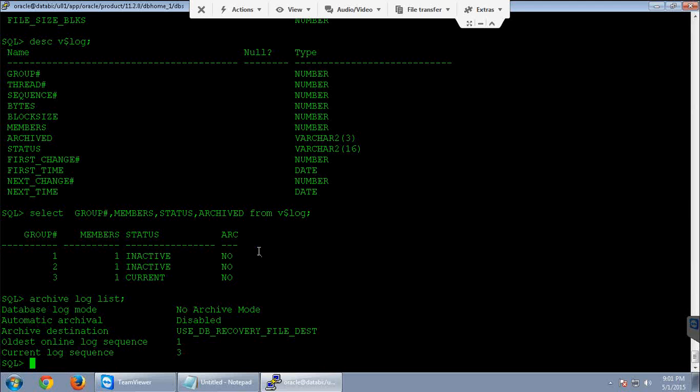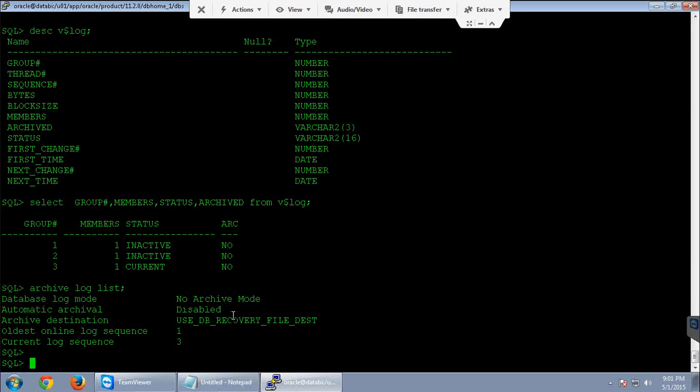where will we check? In your $, log. This is the file where you will be checking whether it has been archived or not, if you have enabled the archiving. Right now archiving is disabled. Later we'll see how to enable the archiving and do all the necessary stuff.